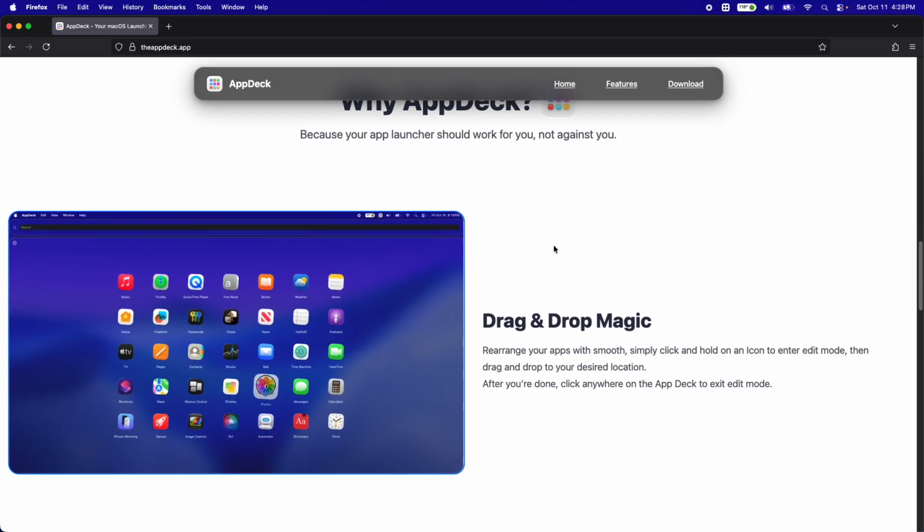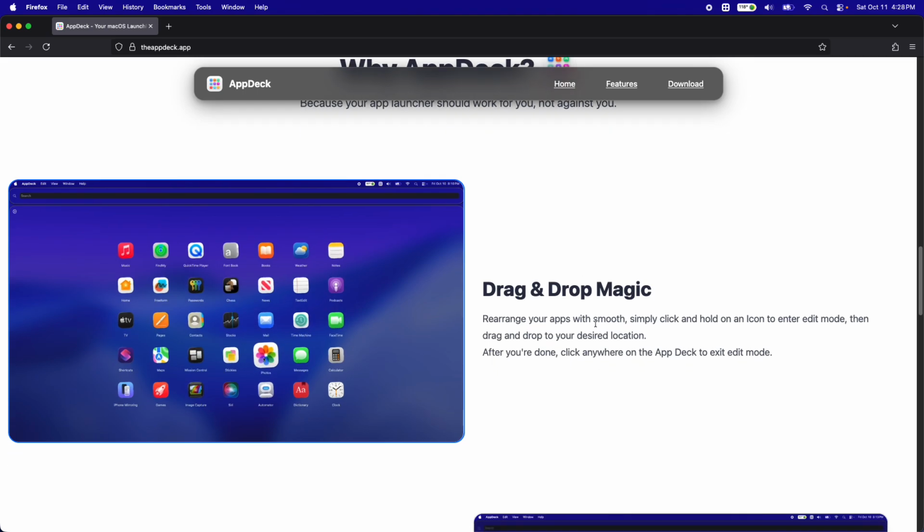Spotlight search. I want to be able to arrange my apps how I want, in the page that I want them to be in and in the folders that I need them to be in. But with drag and drop magic, you can actually click and hold on an icon to activate edit mode, and you can see right there the little demonstration is showing you how you move apps. Pretty cool. You can put them wherever you want. You can also move them to the edge of your AppDeck and change pages if you have multiple pages of apps.